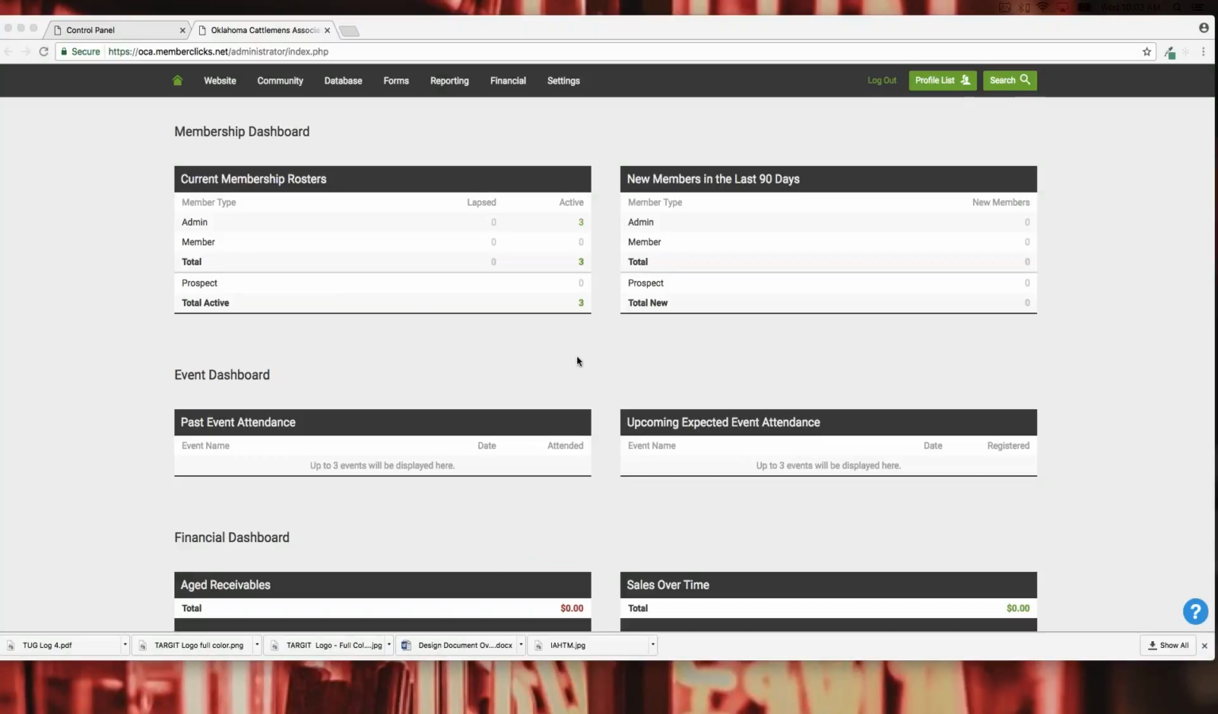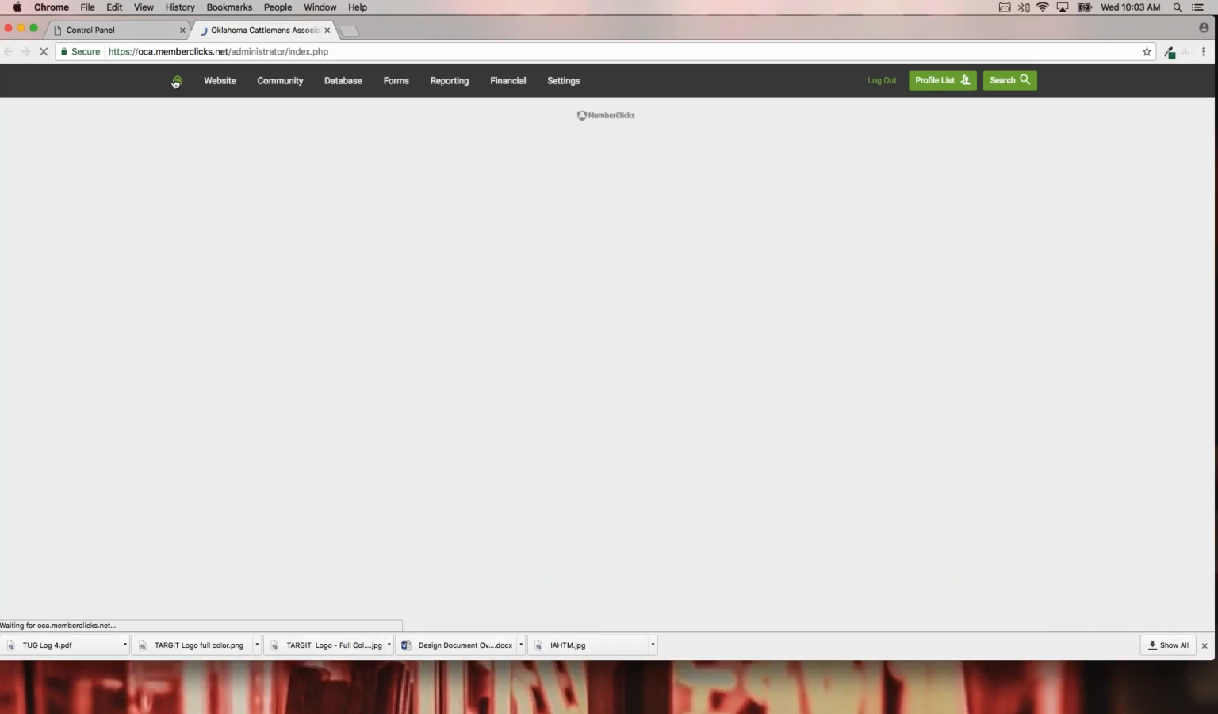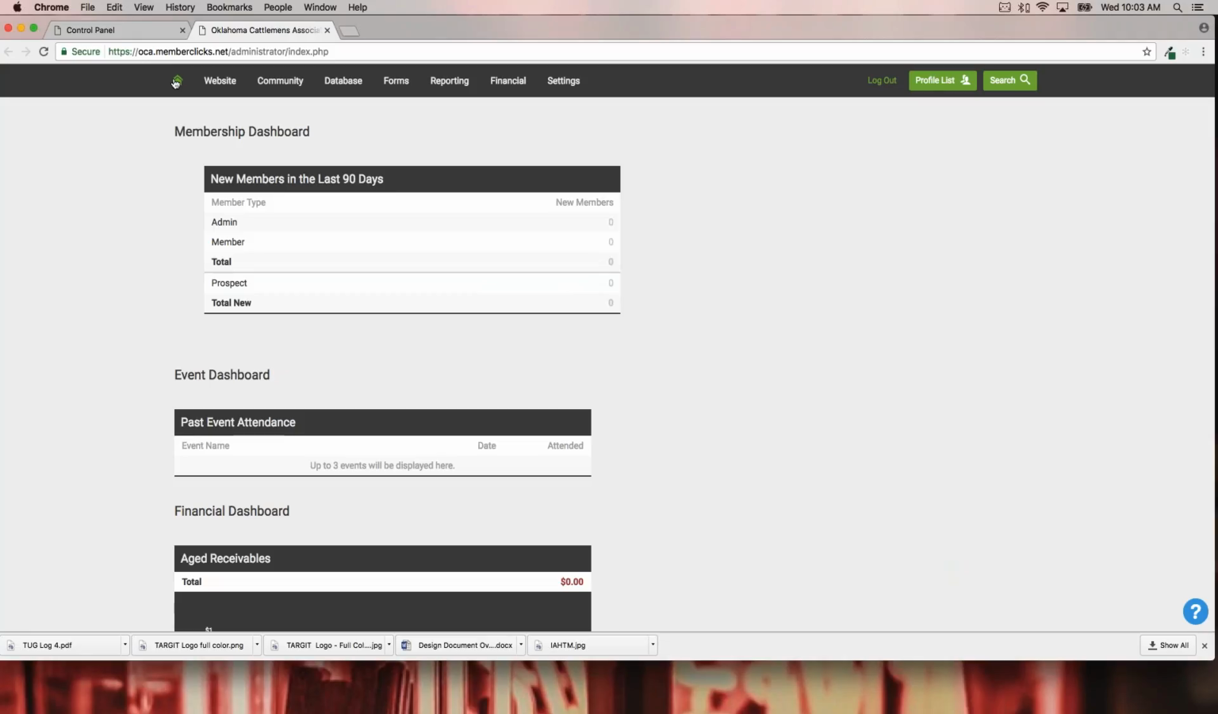So we're just going to go ahead and start off by looking at our home page. When you sign in on the back end of the site with your administrative credentials, this is what's going to pop up. This is that home page. To come back to this page, we're going to select the home icon in the top left-hand corner, and that's going to bring us right back here.